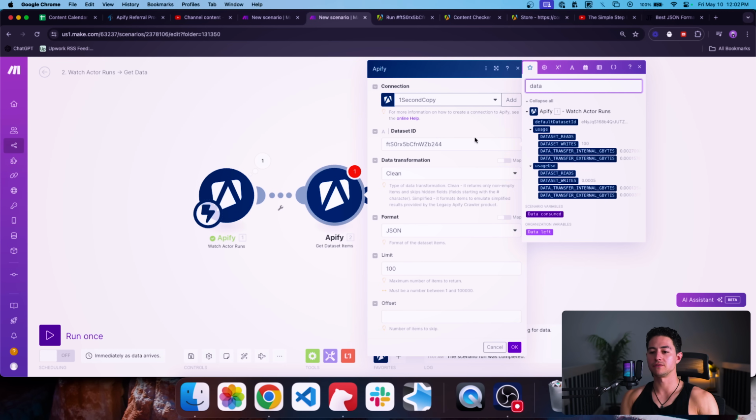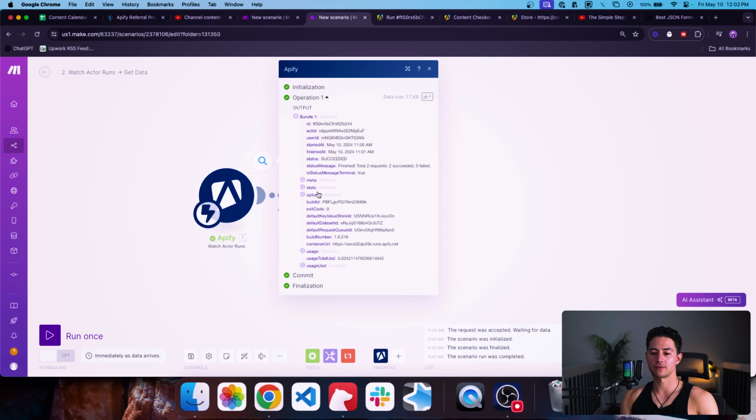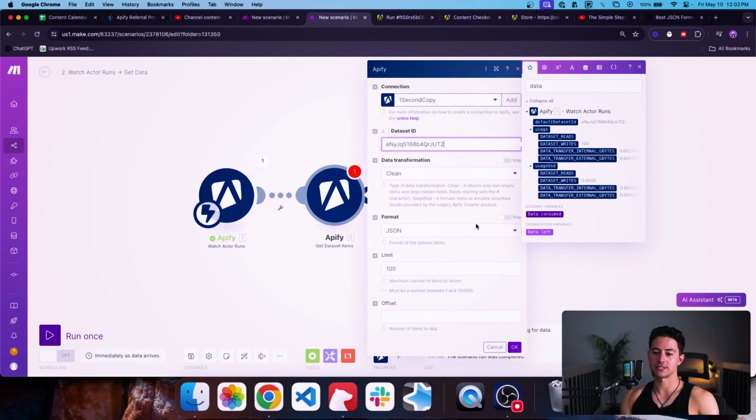Oh, sorry, there's a default data set ID. My bad, that's the one that you use. So just use this default data set ID. Now I just want to hard code this. I don't actually want to wait for the actor to run again. So I'm just going to look for default data set ID down here. I'm going to copy and paste that in for now.